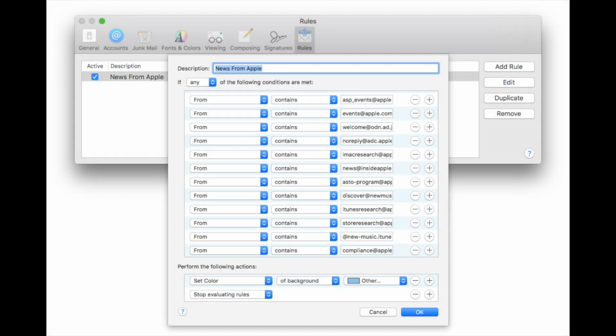All right, so let's take a look at how this rule works by double-clicking it in the list or by selecting it and clicking the Edit button on its right. Okay, so you're looking at this now. This is the rule. This rule adds a blue background only to messages from any of the addresses that you see in front of you. So to add another address, I would click the plus to the right of any one of those conditions. And then to delete anything, you just click the minus, of course. It's pretty easy and pretty simple.